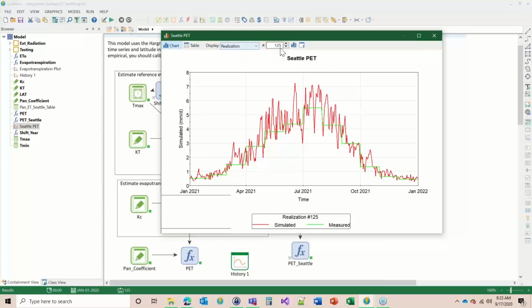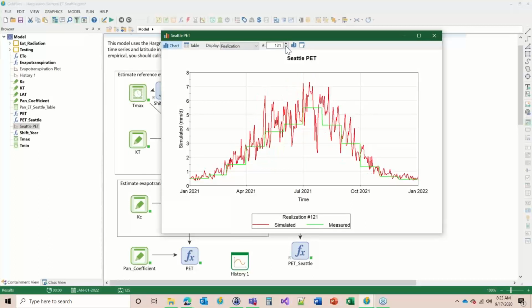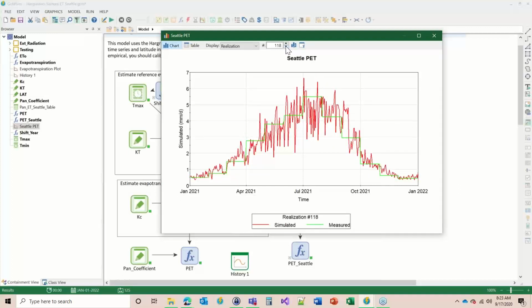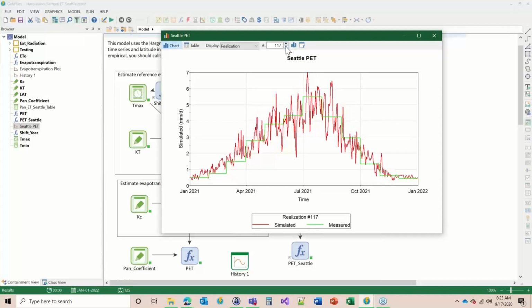And so we can flip through some of these realizations and see how the simulated values are jumping up and down all over the place. And it's really just because it is a function of the temperature. This general curve, the shape that we see in the red line, is a function of the site's latitude.